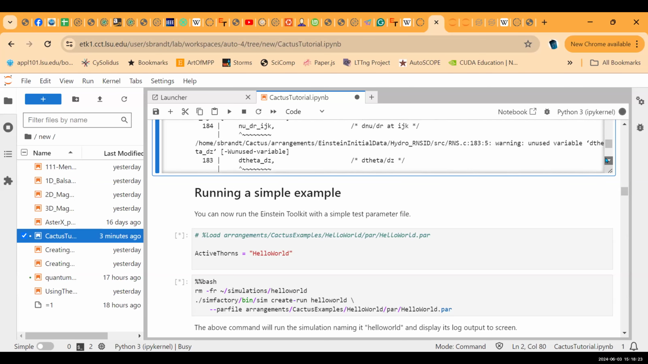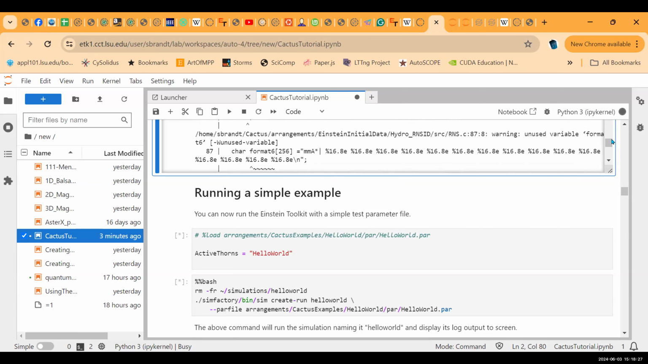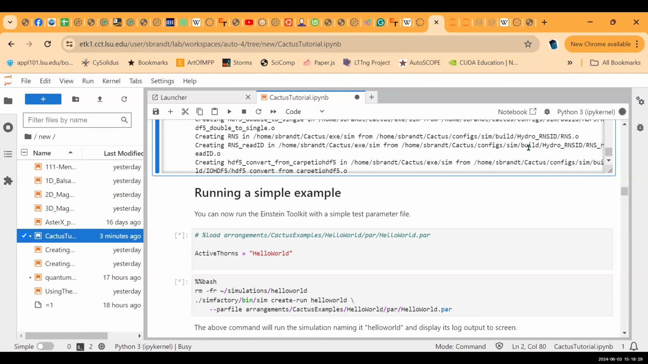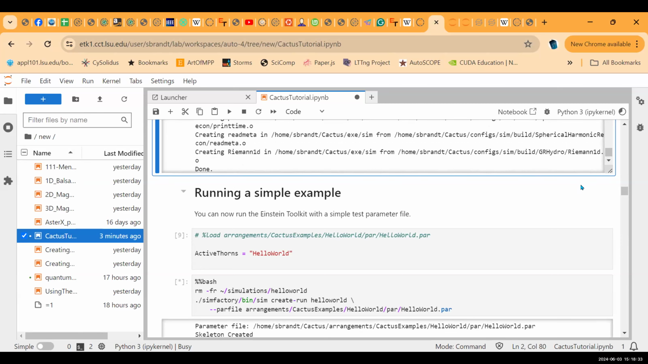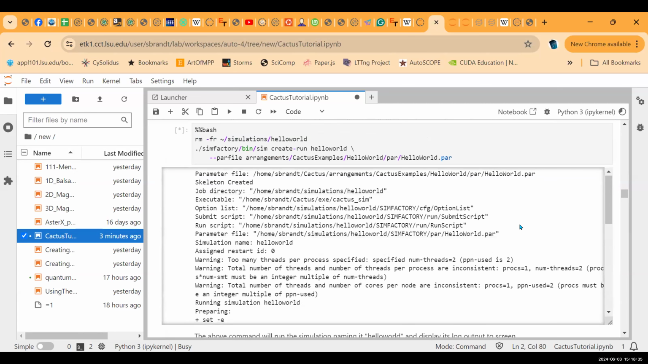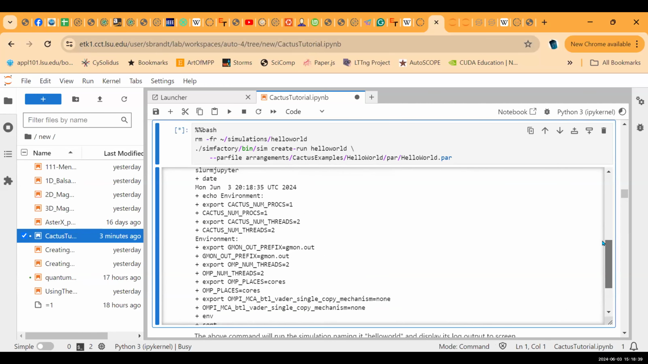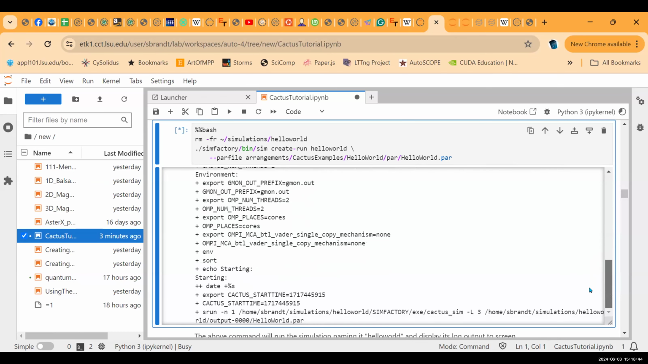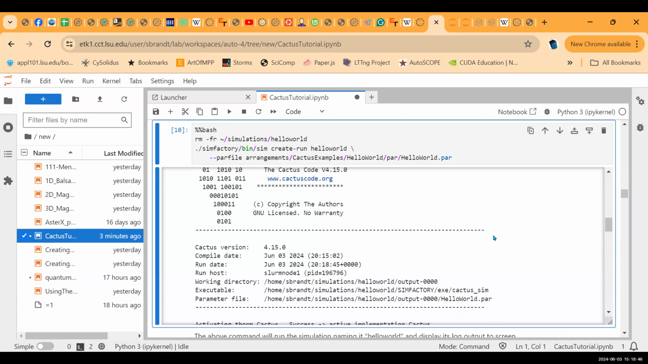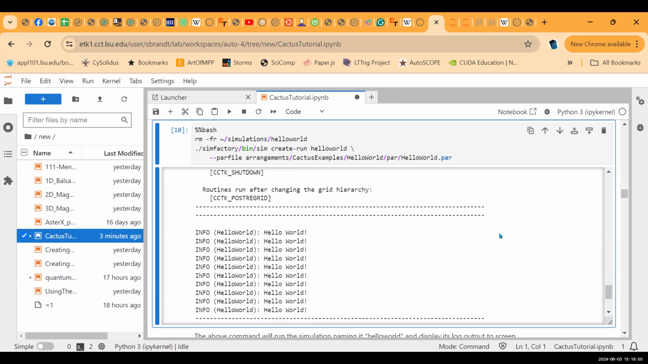Looks like I'm building all my utilities. Done. And voila, my job runs. And somewhere in here. Here we go. There's a schedule tree and hello world, hello world, hello world, hello.